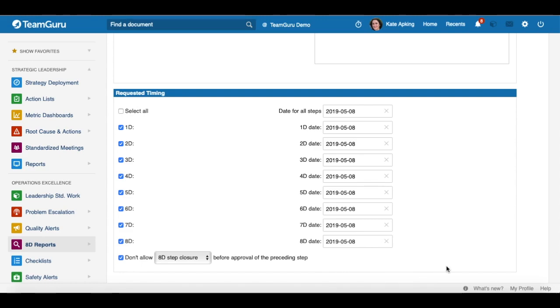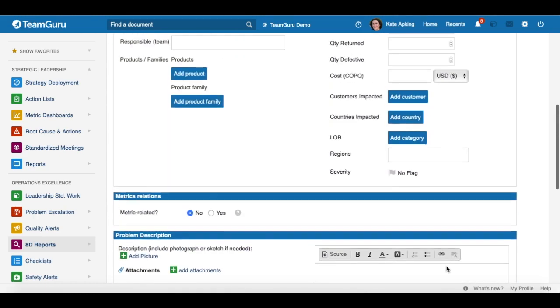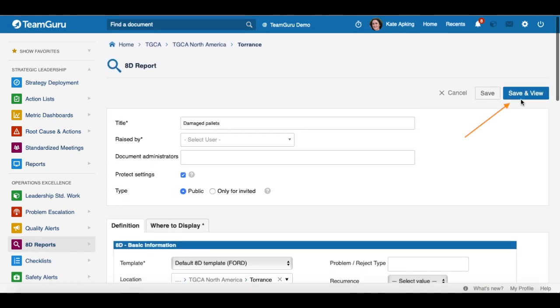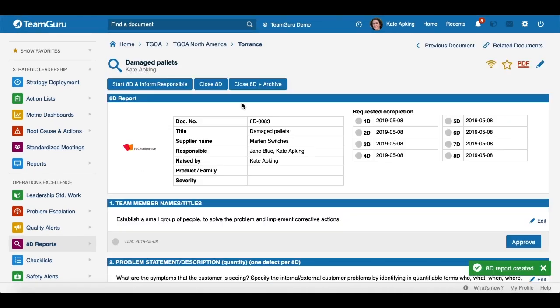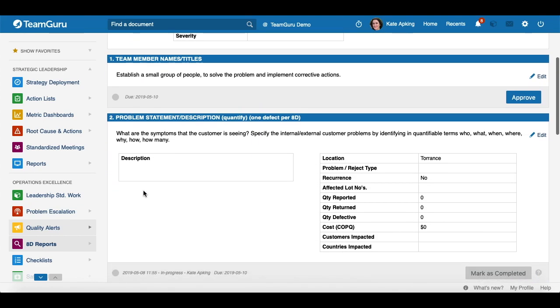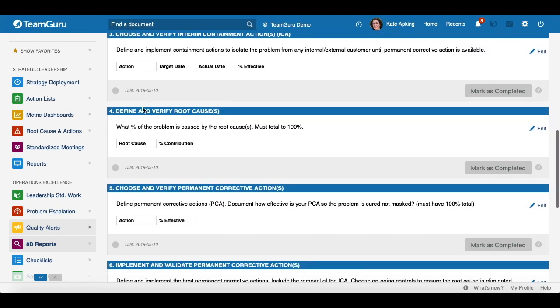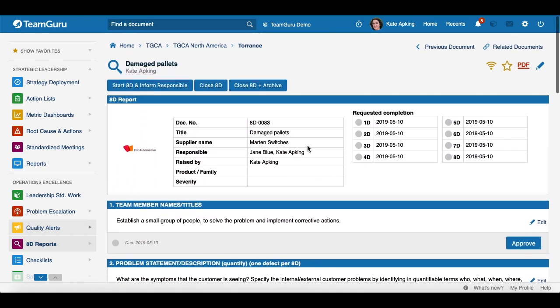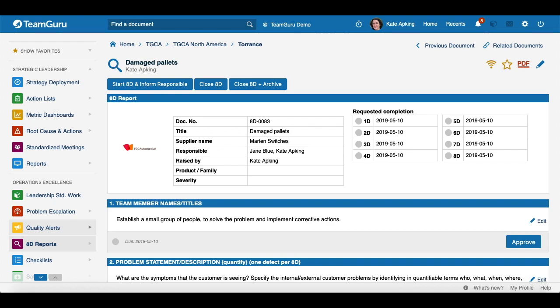And once you are done with all the settings, you can just scroll all the way up and save and view your document. And now you can see your AD report, the title, summary, completion, and all the AD steps and their content, that was all used from the template that you have selected for your AD report document.